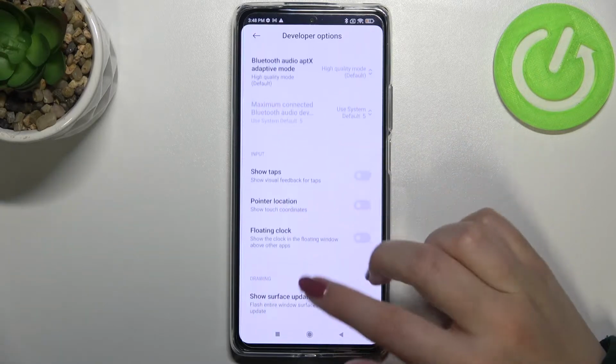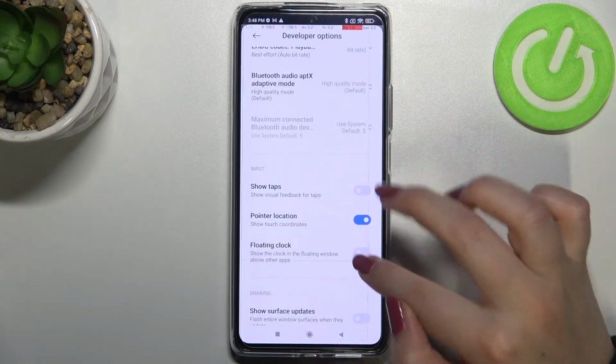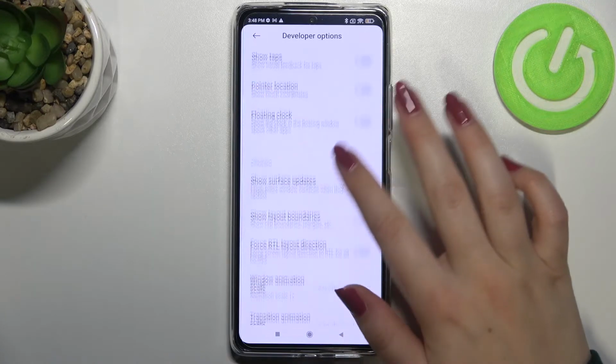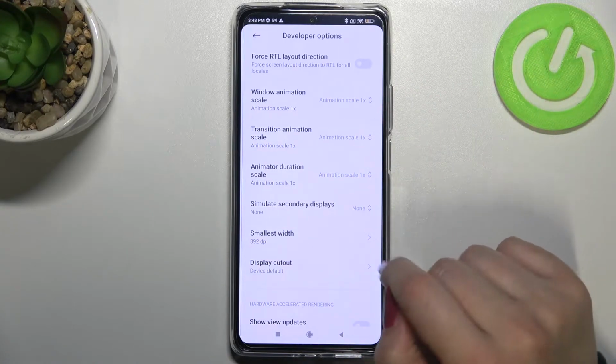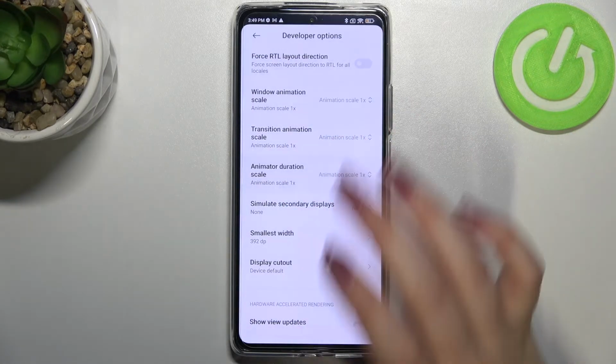So if you'd like to turn on the option, all you have to do is to simply tap on the switcher, and as you can see it will be immediately activated and applied. Of course you can turn it off the same way. If you've got the options without the switcher, like here in the animator duration scale, just tap on it in order to open much more advanced settings.